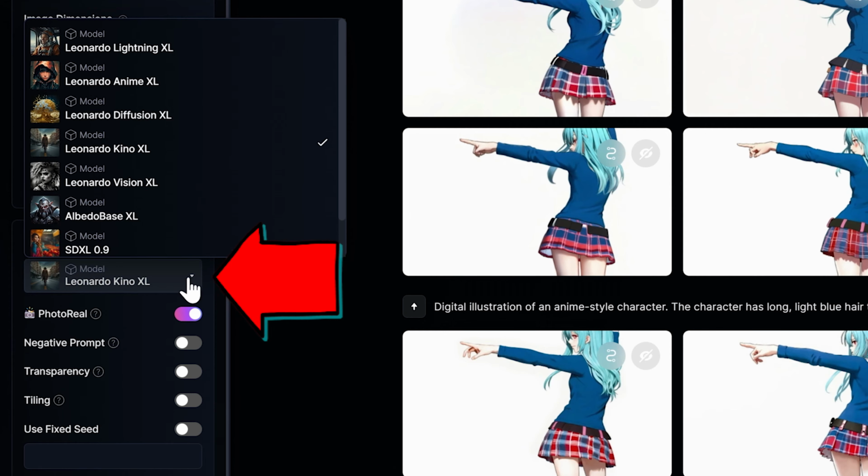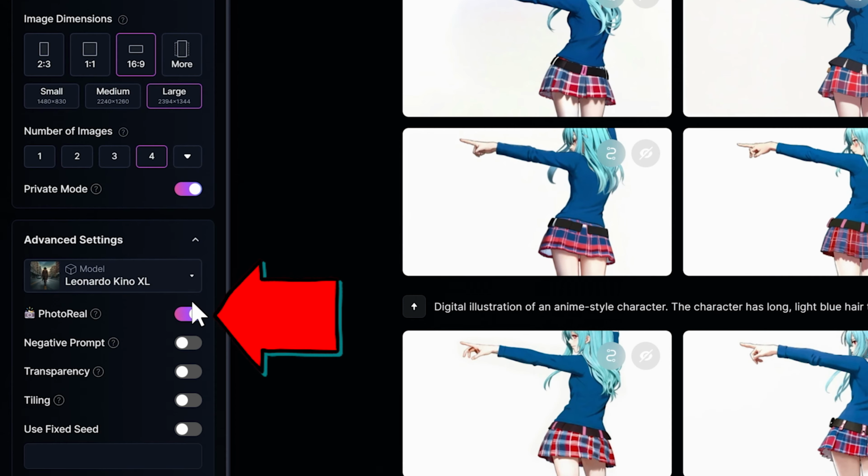Beyond the AI models, there are several additional options to explore. PhotoReal is on by default, and it's only available on paid plans. It does exactly what it says, produces more photorealistic outputs. This is great when you're aiming for images that look as close to real life as possible. The negative prompt feature is off by default, but it's a powerful tool when enabled. It allows you to specify elements that you don't want to appear in your generated image. This can be incredibly useful for fine-tuning your results and avoiding unwanted details.